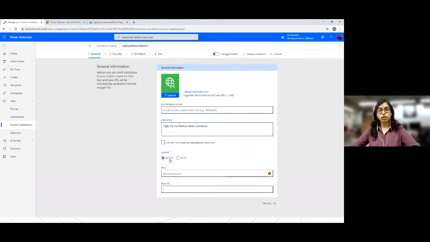Make sure the scheme is selected as HTTPS. And here in the host, as we'll be using Graph API, we'll provide graph.microsoft.com as our host. The base URL, I'll leave as it is. Now, if you are using some other API other than Graph, you need to provide the host name of whatever API that you are using.